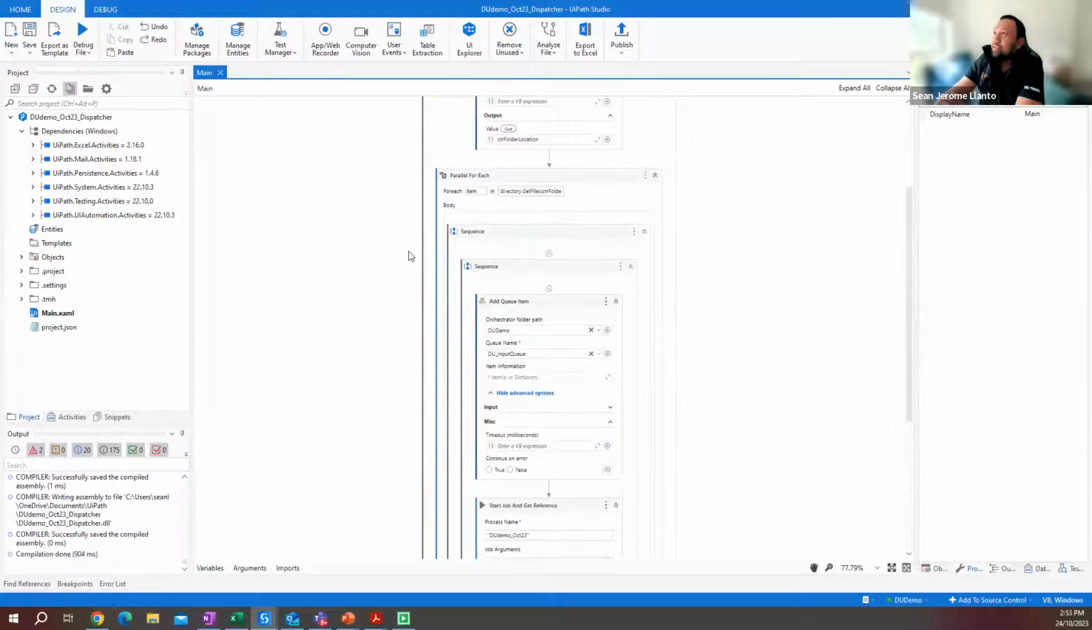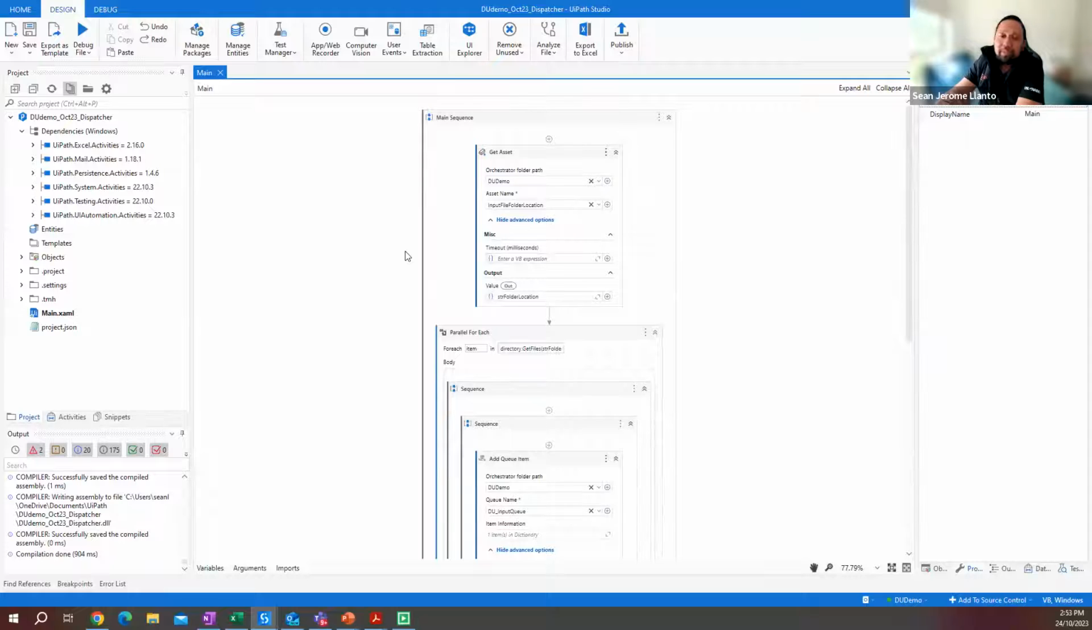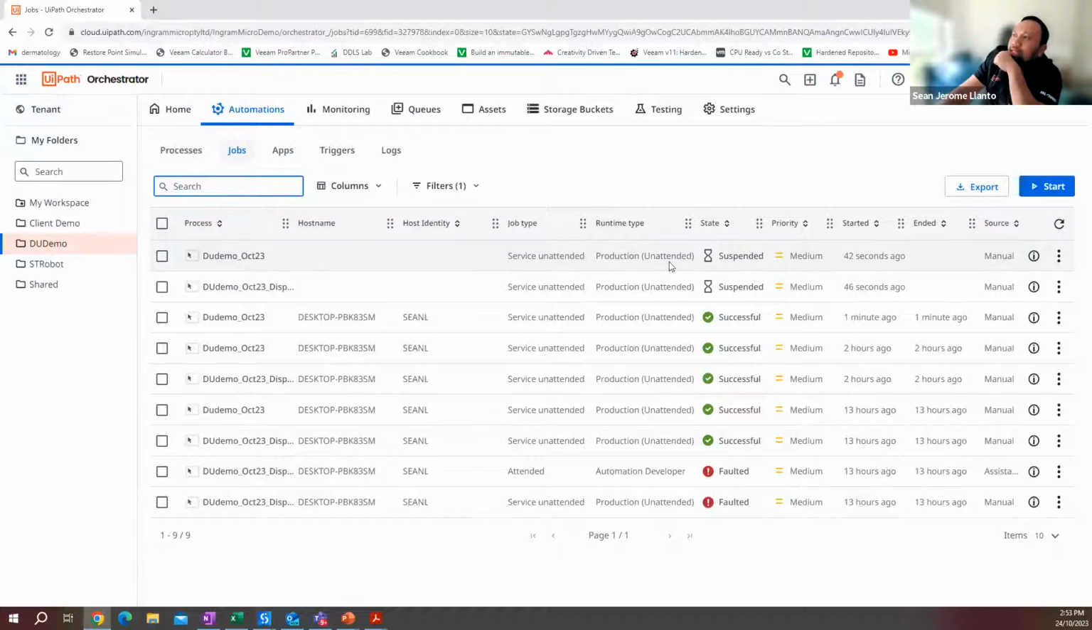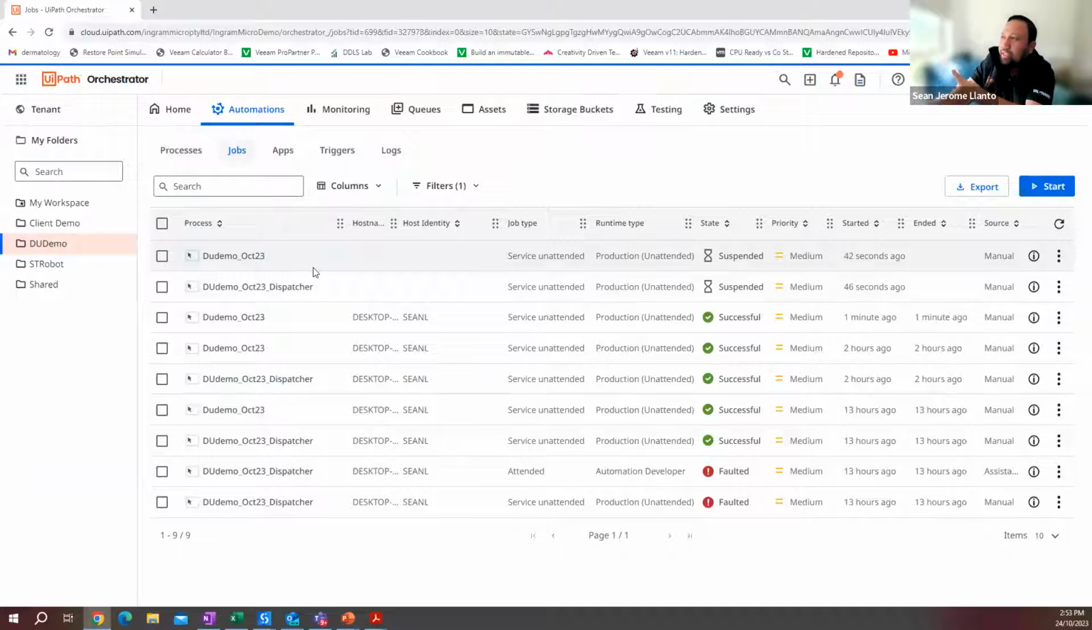So this is the dispatcher workflow. We can actually zip this and then share it with you guys as well, and upload it together with the page, if that's possible. I'll check with the community team. So what you will see here is, since we actually ran the workflow, you're noticing that I have jobs that are in suspended. One is the dispatcher, which is basically the one that put the data into Document Understanding, and the actual process that runs the solution.